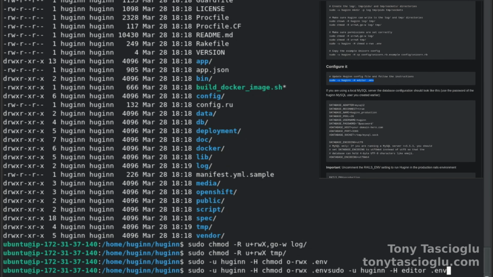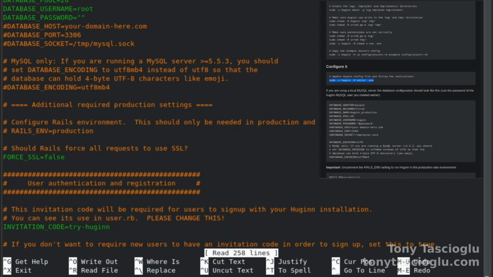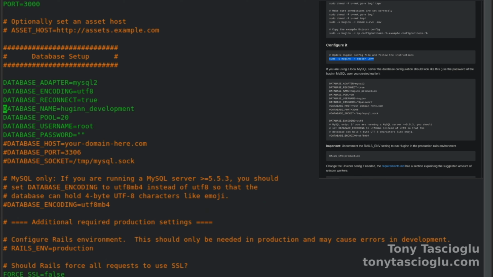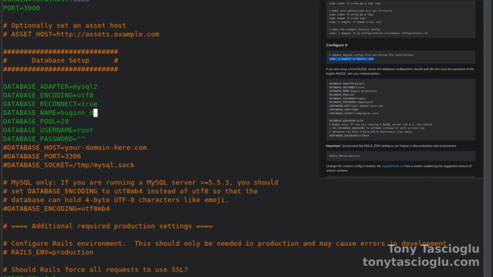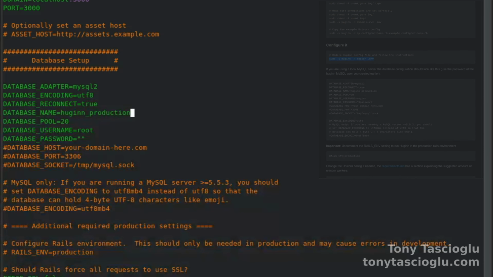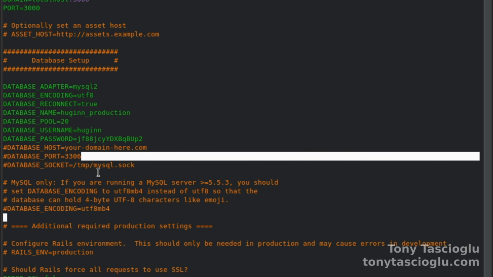Okay, now we can edit our .env file. What concerns us now is this database connection. So our database name is huginn_production, and our username is Huginn. You should never log into MySQL as root. And our password is what we just set. We can choose to single quote it. Otherwise, this all looks good.